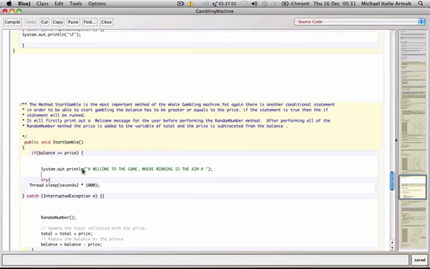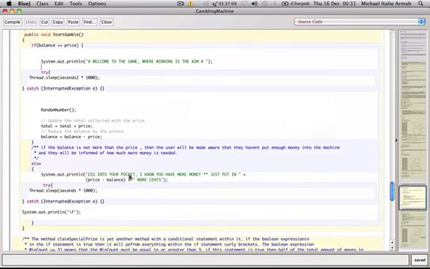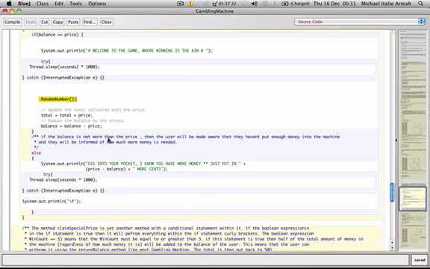So the first thing that will be a welcome message. So welcome to the game where winning is the aim. And then the random number method is called. So everything that was in the random number will be performed. After that, the balance, which is the money you have, is reduced by the price of the game. So 100 will be deducted from your overall balance, so that you have less money.